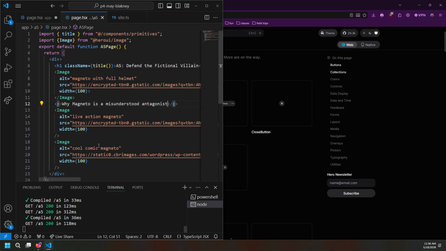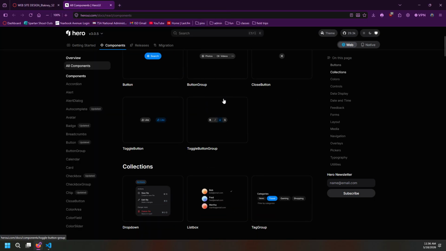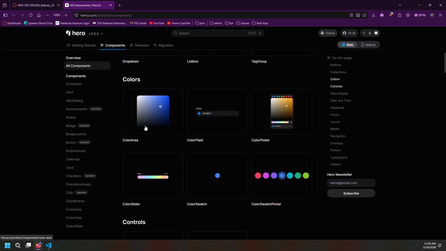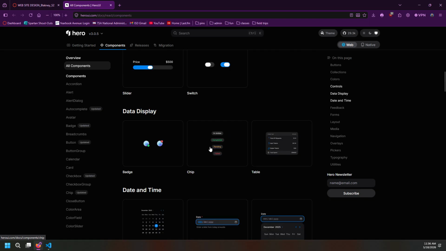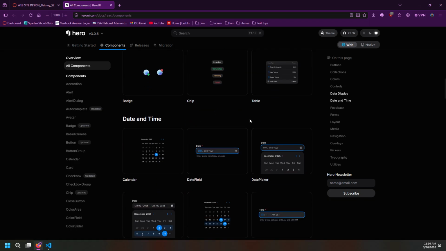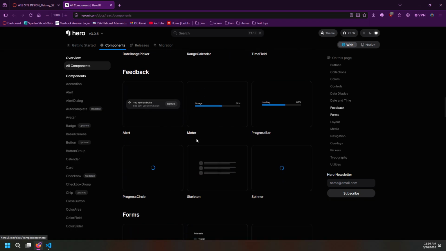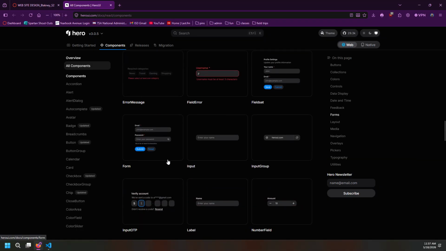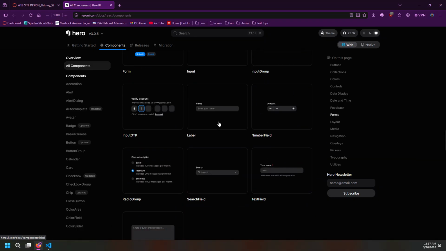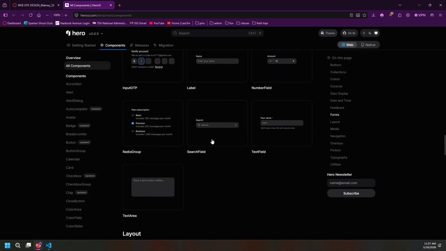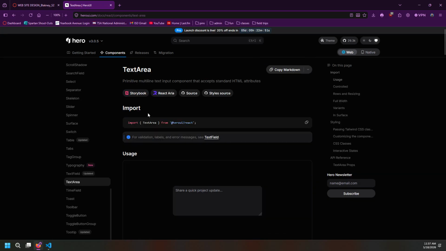Okay. Basic paragraphs are great, but they're basic. They're not super visually interesting for our user, and we want to have our user paying attention to our page, right? So let's find something that's a little bit more flashy, a little bit more interesting, maybe in the data display, maybe date and time. Let me look for something here. Okay. Let's do text area.